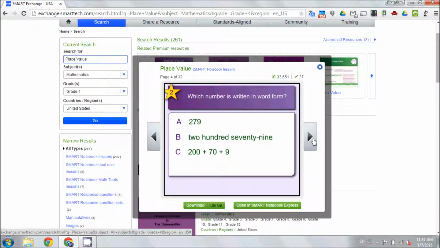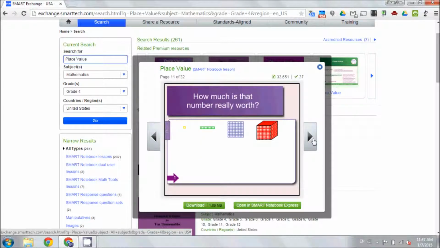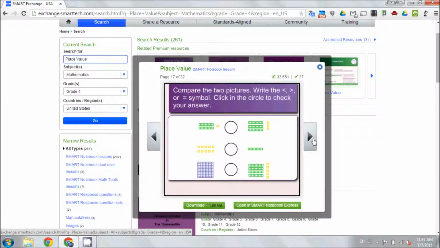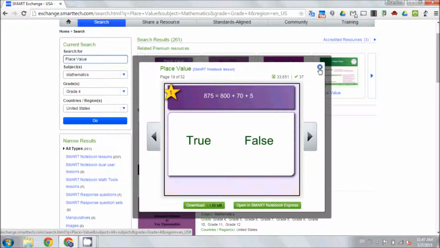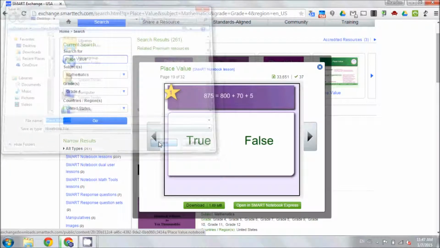You can look through what's in the lesson, and you don't have to download it if you don't see something you really like. If you like it, you can use it. If not, you can move on. I'm going to say that I like this particular lesson, so I'm going to click download. And I'm going to go ahead and save it to my desktop.